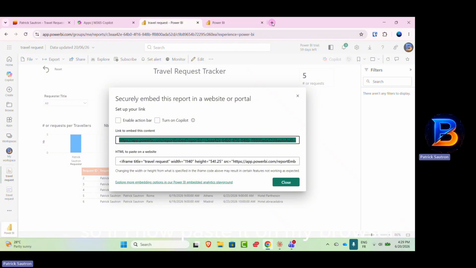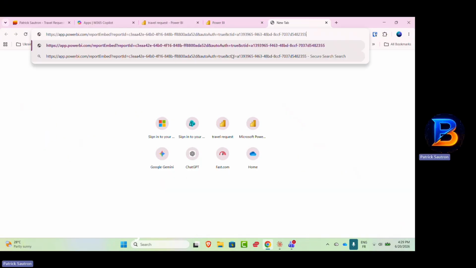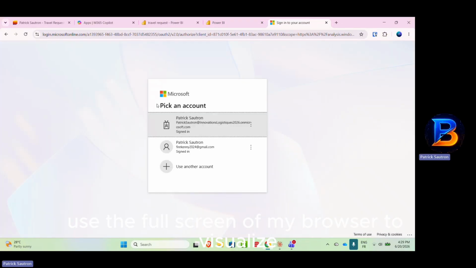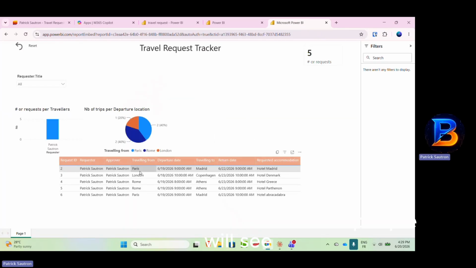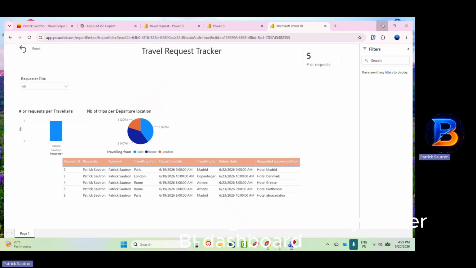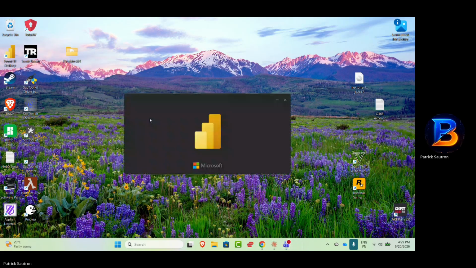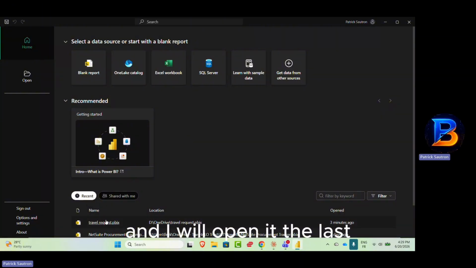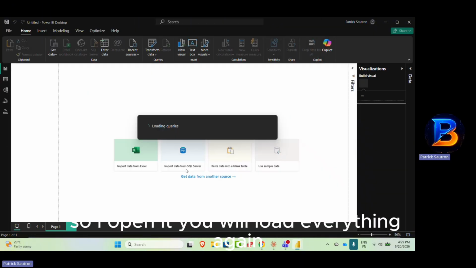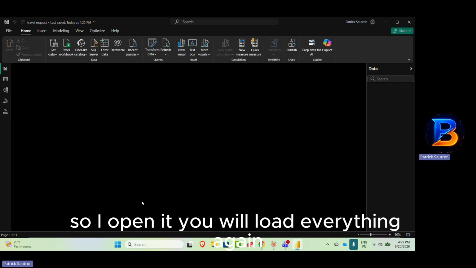So if I now paste it on my browser, you will see that it will now use the full screen of my browser to visualize that dashboard. And this is what people will see. So if there was any filter that you allowed or activated in your dashboard, people would see it. So for instance, now I didn't, but if I go back to my Power BI dashboard, and I will open it, the travel request that I did. So I open it, it will load everything again.